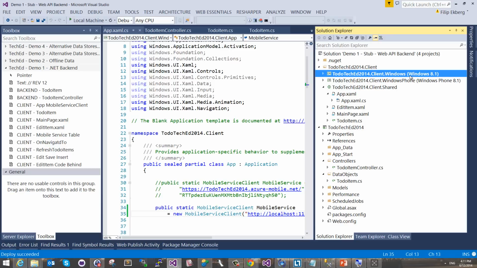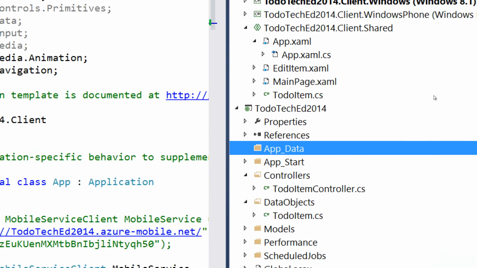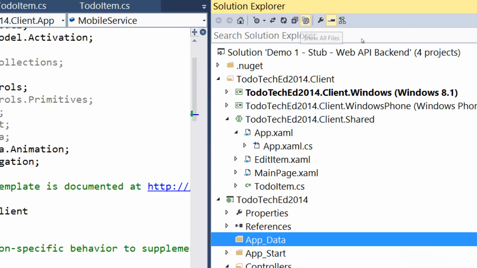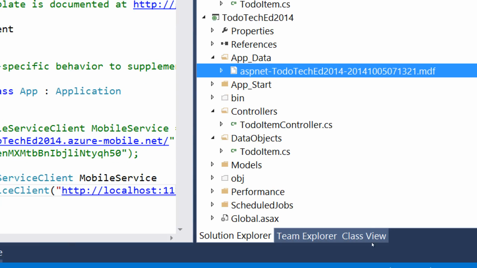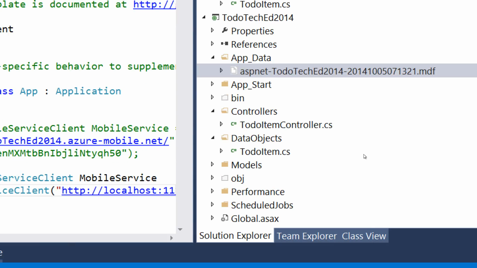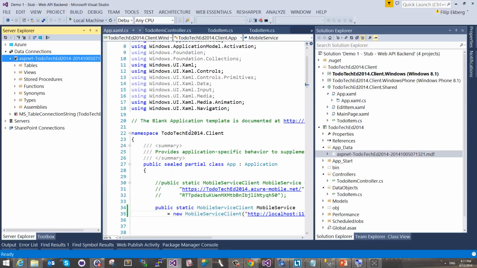Hopefully that works better. So now we've got all these items here. And I want to show you that this is in fact storing everything locally. So we have this folder here called app data. And if I expand all the files, we'll see that we have this MDF file in here where it's storing all this data for this mobile service.